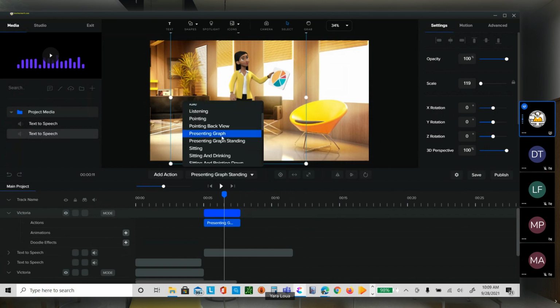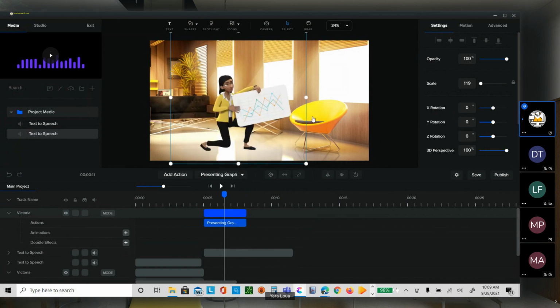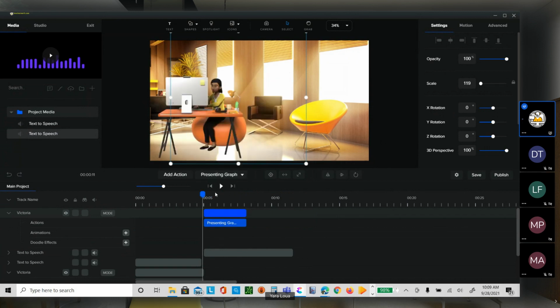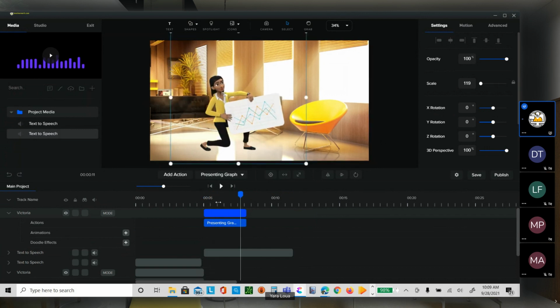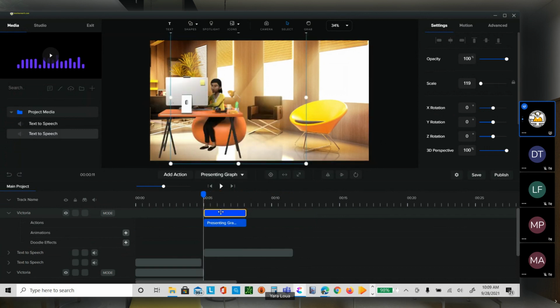Okay. Yeah, you can do presenting standing. You can do presenting graph. This is another presenting graph. You know, you have ADDIE too. It stands for Analysis, Design. It doesn't look like something.